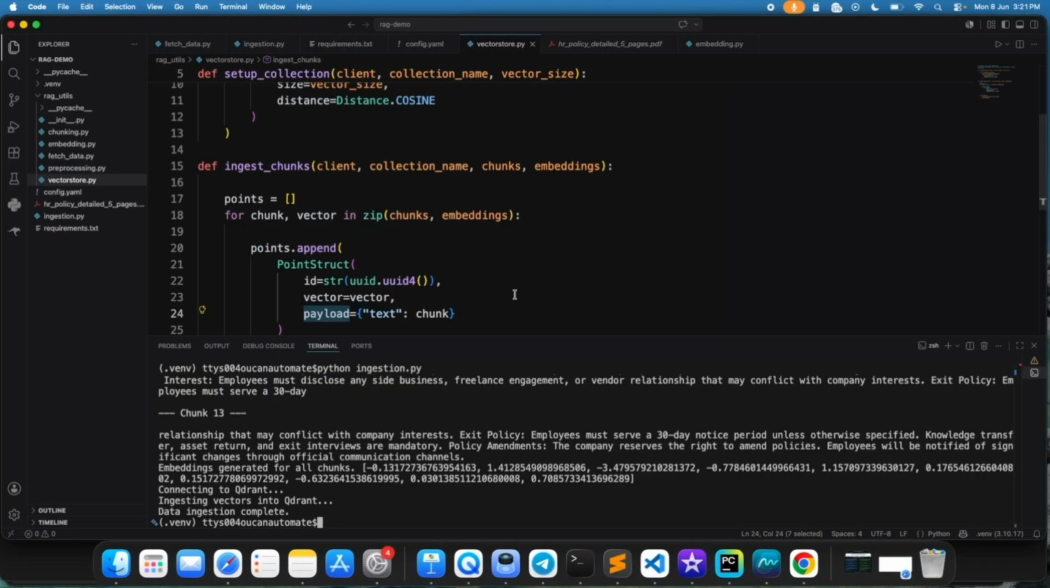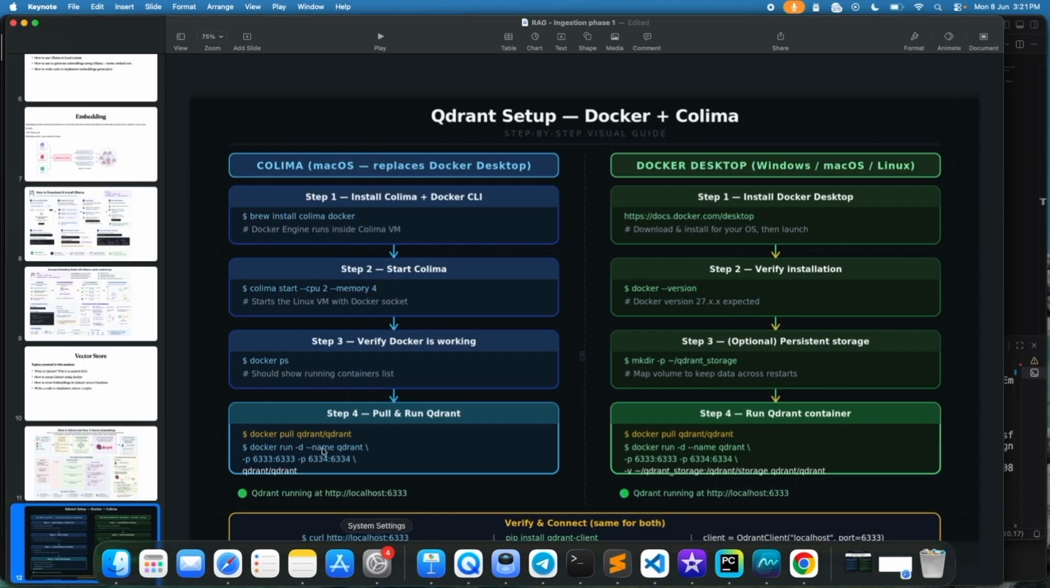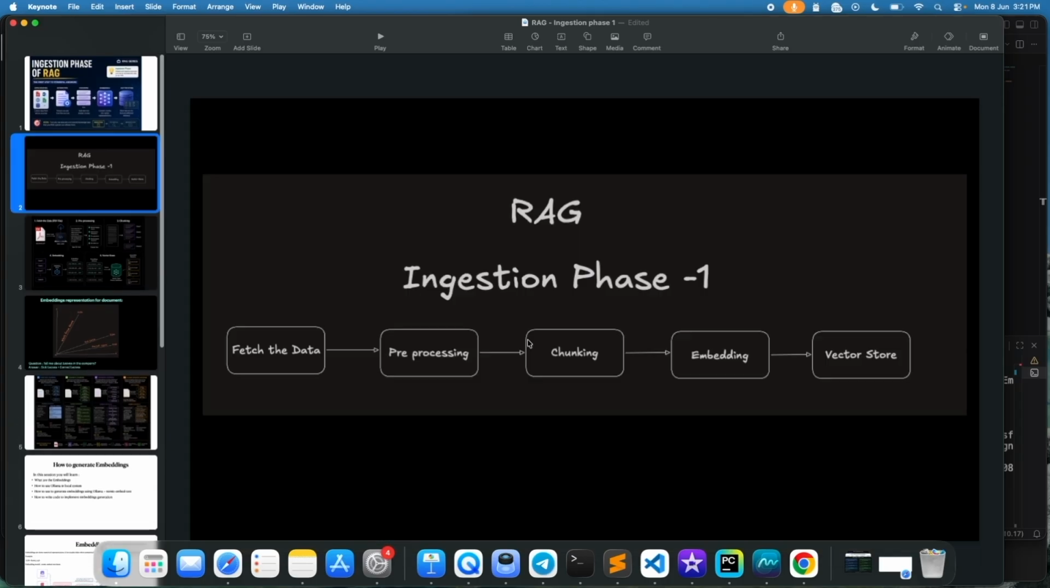So this is about how to store embeddings in the vector database. I will provide the entire repo link in the description. You can go and check it. If you take a look here, we have completed all 5 steps in the ingestion phase. Try this and let me know if you have any questions. In the next session, we are going to see how to retrieve these embeddings and do a search.